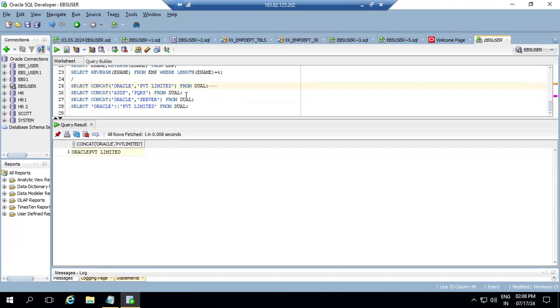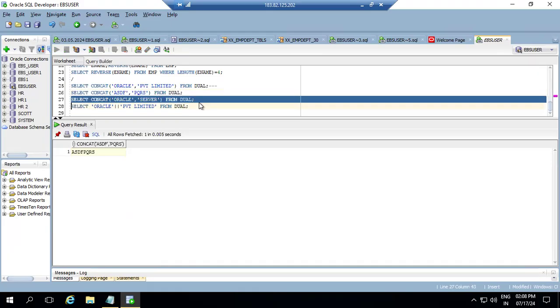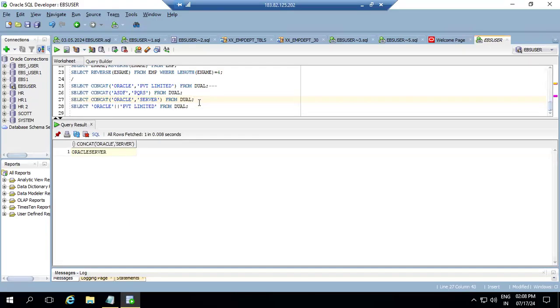Coming to the next one. Select concat, two strings you have mentioned here. You can see that it is ASDF PQRS together. The next Oracle server also works the same. It will merge two strings, joining them and giving you the output.